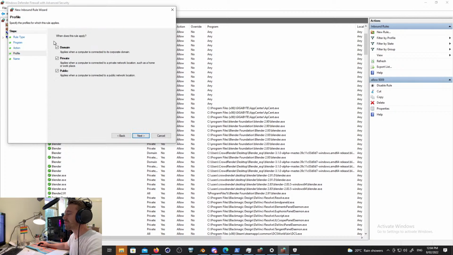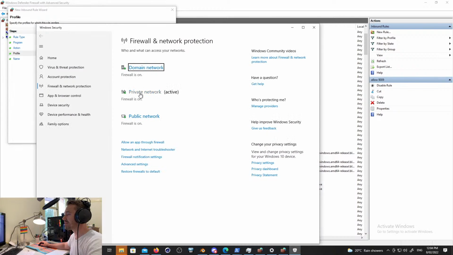Okay, when does this rule apply? Now remember I talked about domains. When you plug in a network to your computer for the first time, it usually asks you, hey, is this a public network? Like, you know, you're on a Wi-Fi spot. So if you had a laptop and you went to a cafe, you should probably say this is a public network, and it tries to protect you a little bit more. That's my understanding of it.